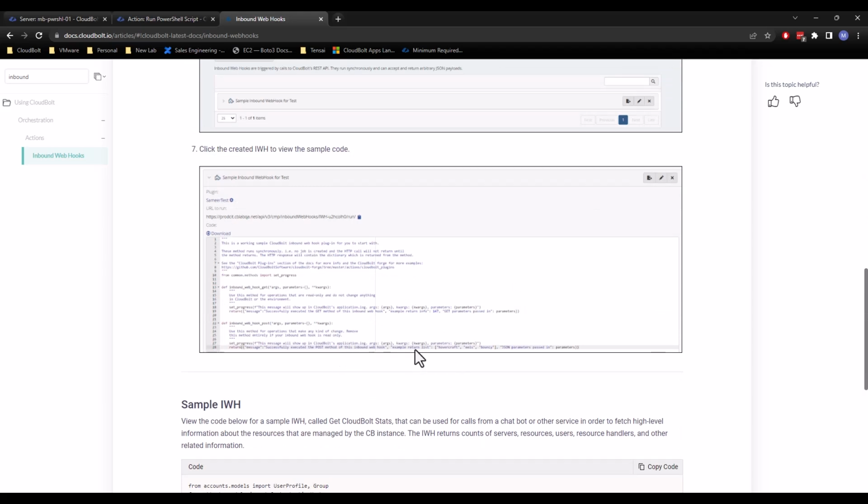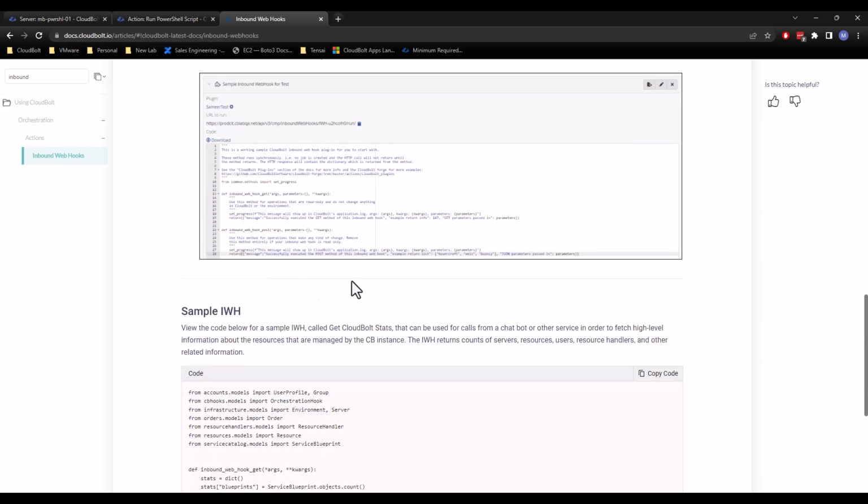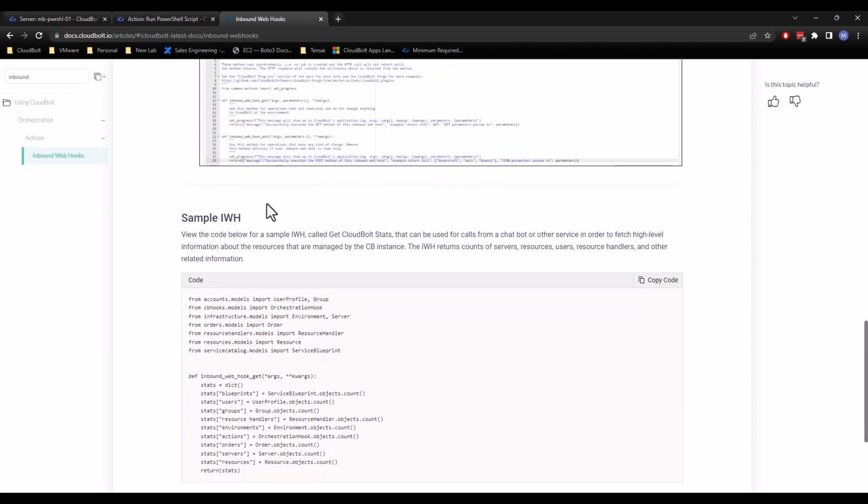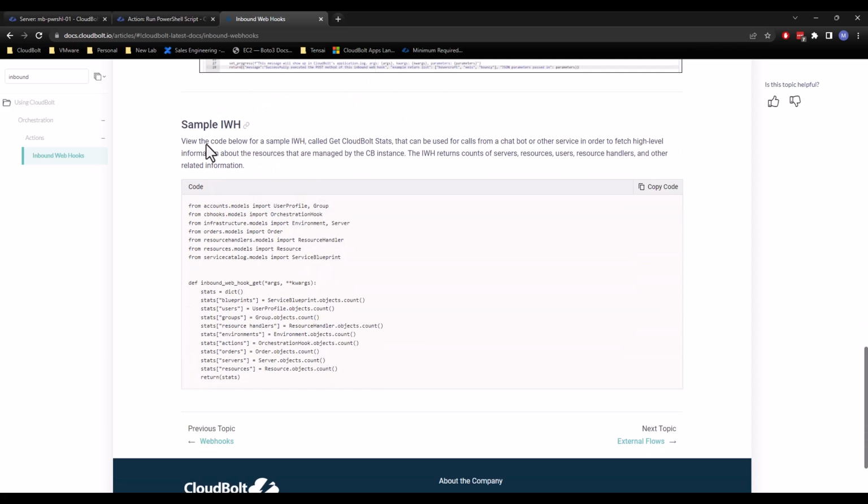Message. Example return list, JSON parameters passed in. I'm going to do some of this testing in Postman. Actually, it should be fine to do maybe even just in Shell Plus, with curl. Sample inbound webhook. The code below is for a sample inbound webhook called get CloudBolt stats.